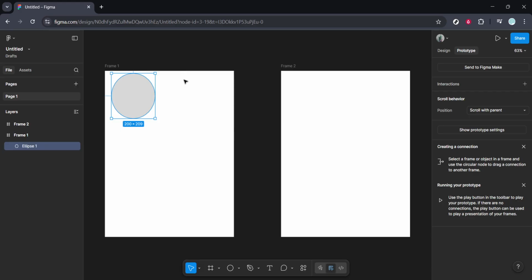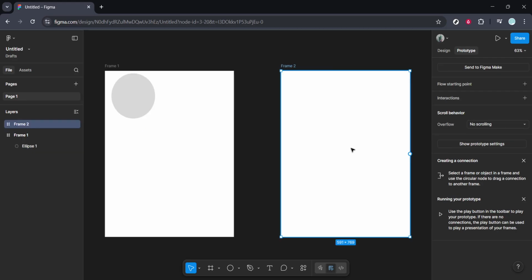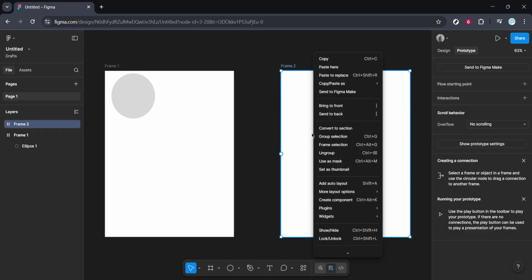You can either use the common keyboard shortcut, Command-C on a Mac, or Control-C on a Windows machine. Alternatively, you can right-click on your selected layer and choose Copy from the context menu, or navigate to the Edit menu at the top of Figma and select Copy. Taking a moment to confirm you've selected exactly what you intend to copy will save you time later.